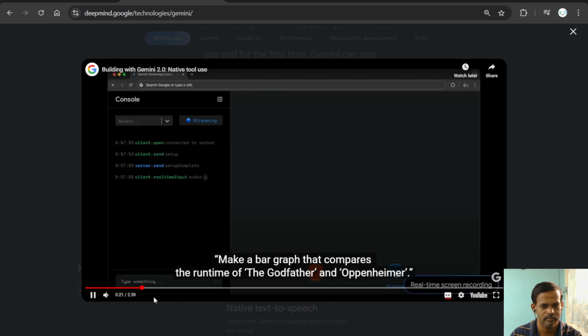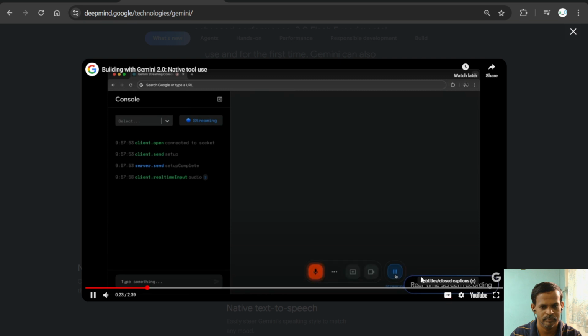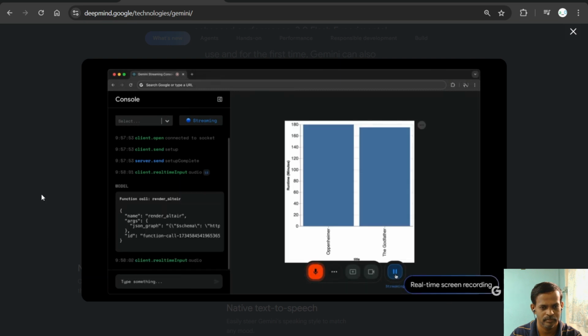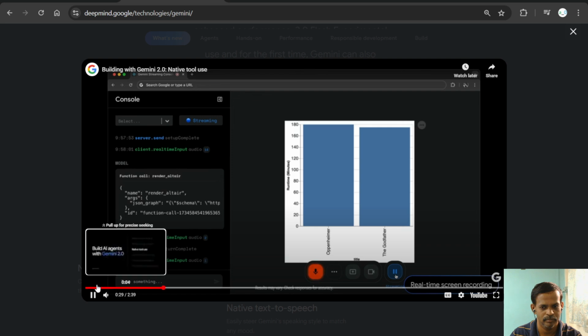Make a bar graph that compares the runtime of The Godfather and Oppenheimer. Add the other 2 Godfathers to the graph.